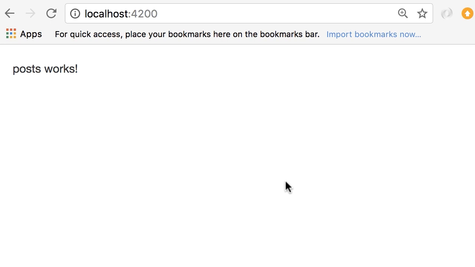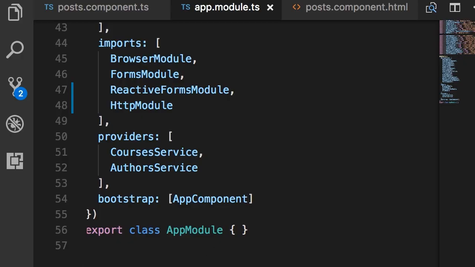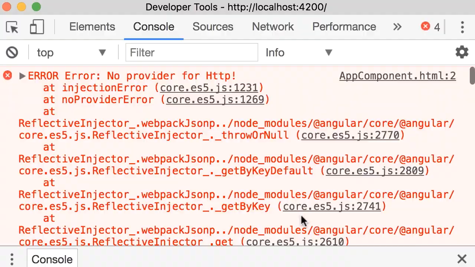So here's our home page. And in the console, we don't have any errors. Now, let me show you what happens if you forget the first step. That was importing the HttpModule. So back in app module, I'm going to comment out this line where we import the HttpModule. Save. Back in the browser.